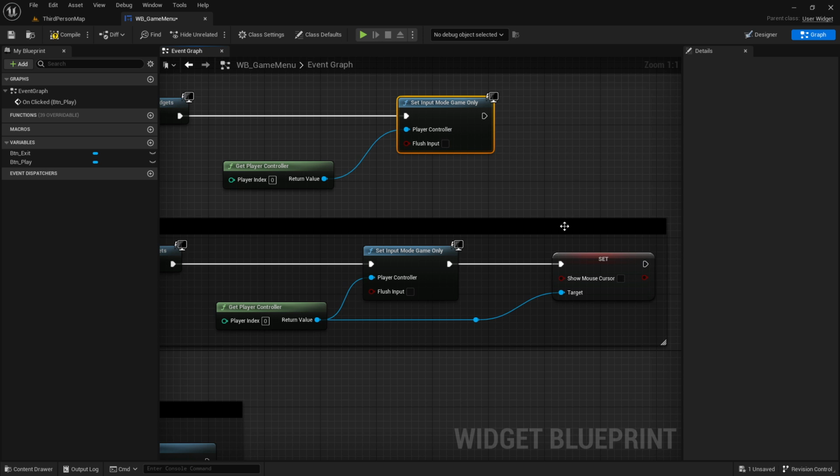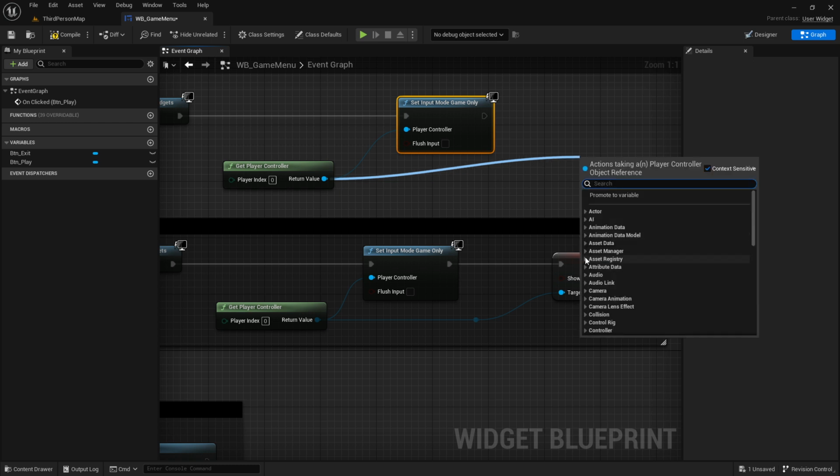And then you can also select here that the mouse cursor should not be shown in game. When you go in game, you can still show the mouse cursor, and we don't want that, because we want the controller to be the character, for example, in our case. So that's why we deactivate it.